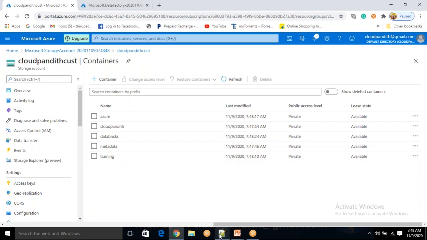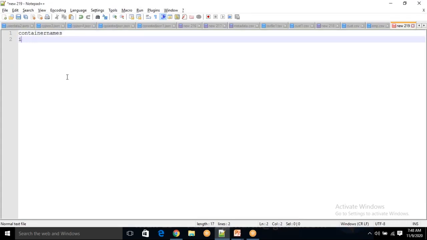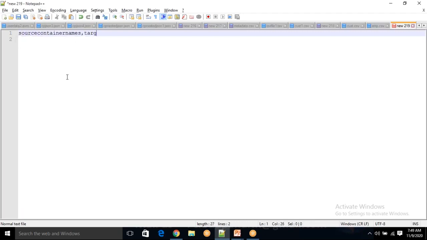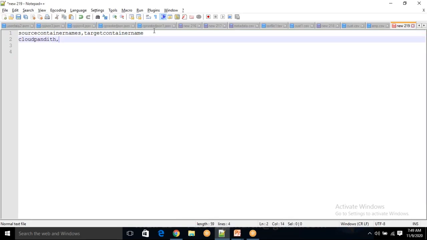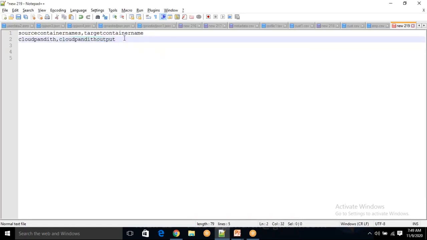Okay, fine. So first thing that we will do, come here. Let's say you have container names. In this metadata you can do a lot of things. One is the source container name, and this is your target container name. If I have any files in my Cloud Pandit container, I will move those files into a Cloud Pandit output container. This output container I am not going to create; my ADF will create it in the same storage.